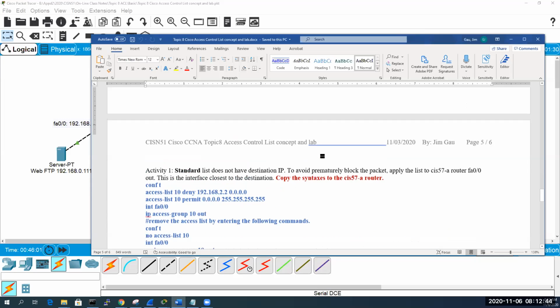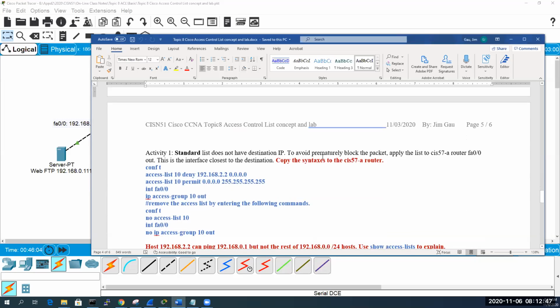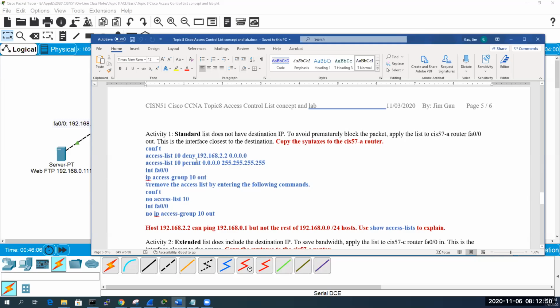On number 1, we are going to block. If you take a look at the access list, to deny it, deny that one. We just say deny the host, and we didn't say the destination, even though our job is to deny it to the 192.168.0 network, but we didn't know. Therefore, we have to apply this one into router A. So that's why we say copy the syntax to router A. And to avoid prematurely blocking the packet, apply the list to router A's FA00. Okay, so that's how you apply it to FA00.